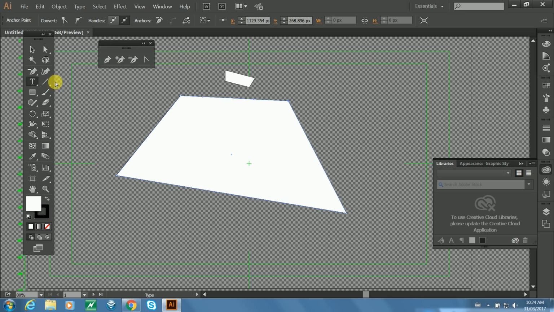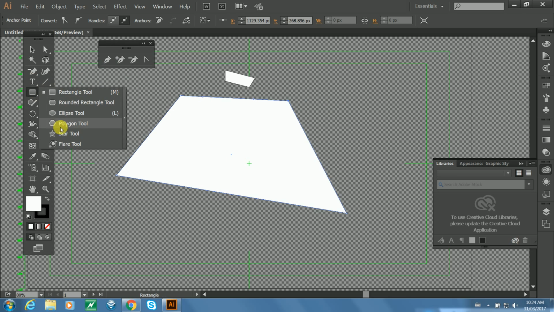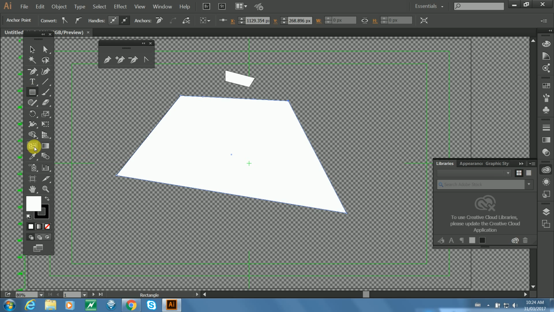And the text tool works as usual, and if you hold down these, you've got all of these different options. Star tool is actually quite useful. I don't know if I want to talk about gradient meshes. No, probably not. And the gradient tool works the same as in Photoshop or whatever. It's nice and easy to use.